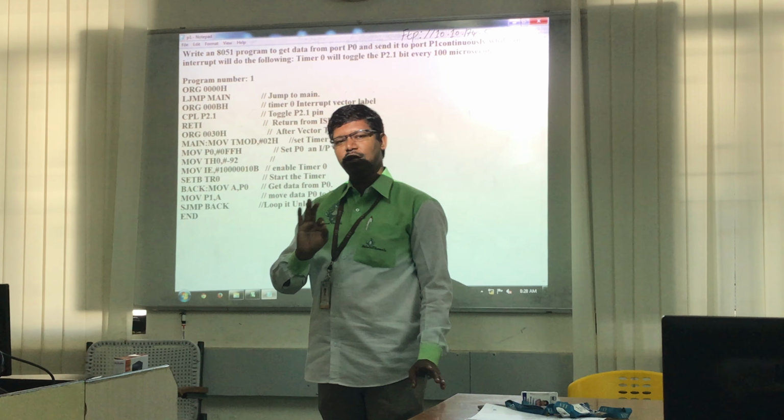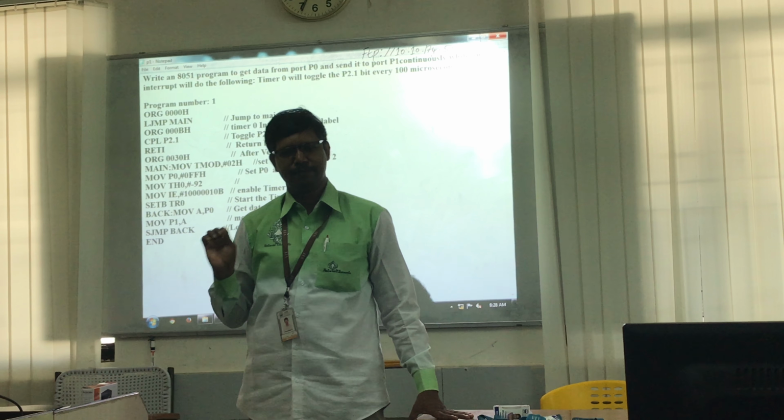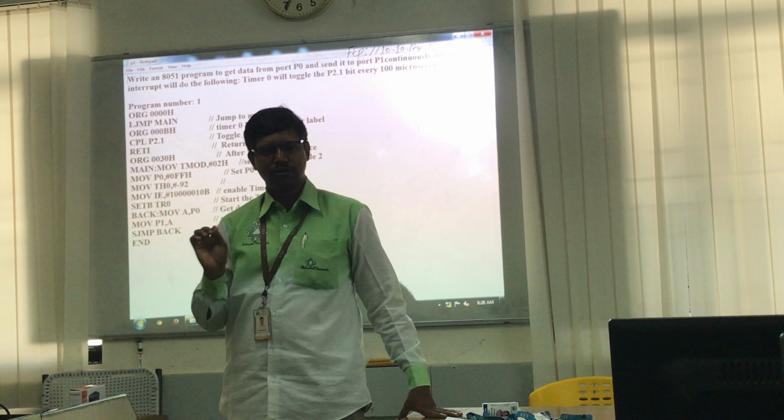So it is very important that you calculate the delay. Others, please note down: you have to calculate the delay for 100 microseconds. Okay, that is important. That has to be done similar to the timer program. Whatever calculation methodology you used in the timer program, the same has to be followed to calculate the delay of 100 microseconds. That count value we have to use.